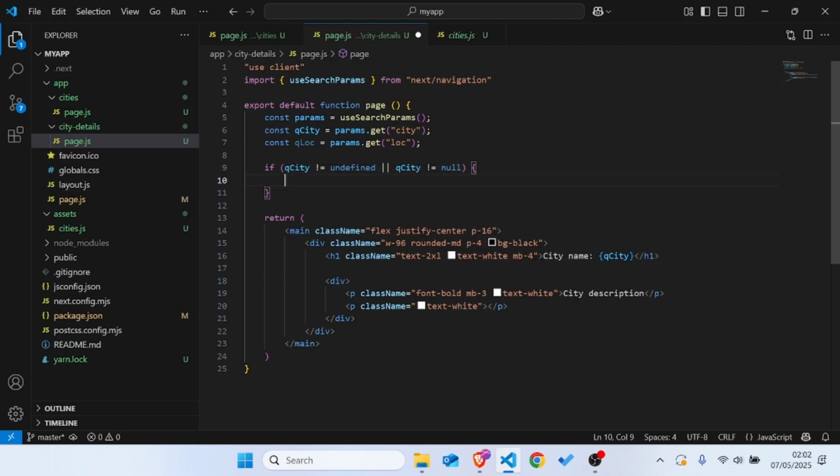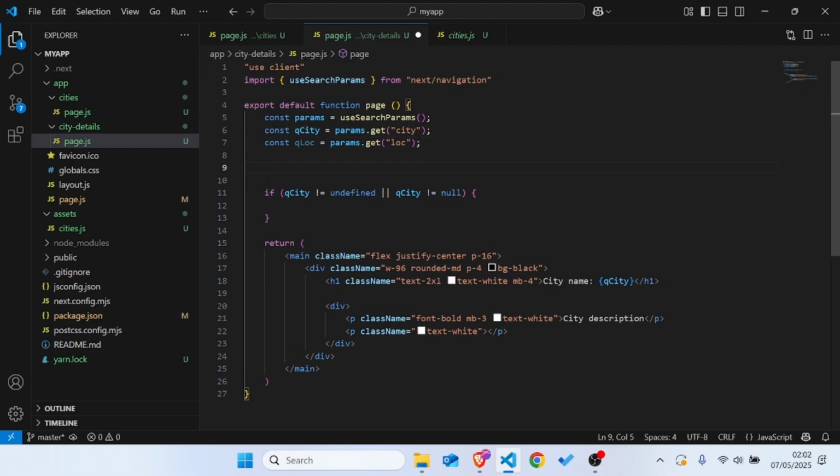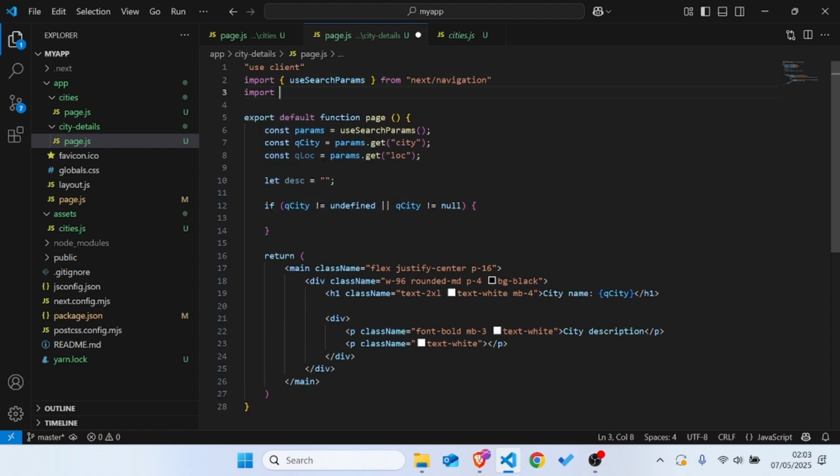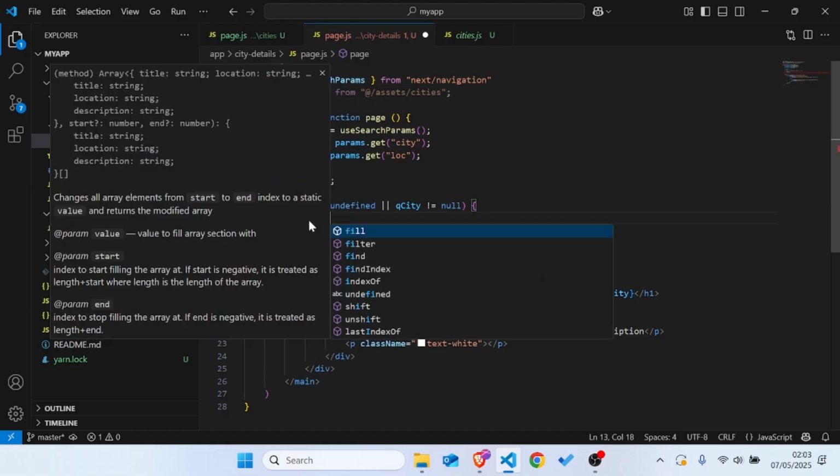What am I going to do? I am going to fetch the description, and mind you, I'm going to head over here and create a variable to hold the description, and for now it holds an empty string. So if this is not null, I will go ahead and filter. I'm going to call on cities. I will have to import it here. So import cities. Then I'm going to say cities.filter.